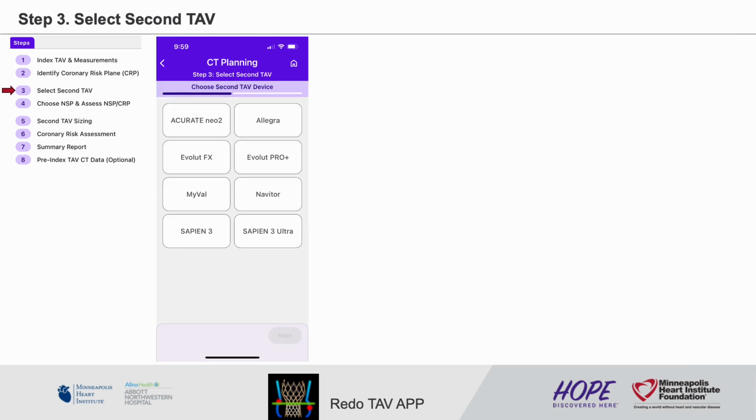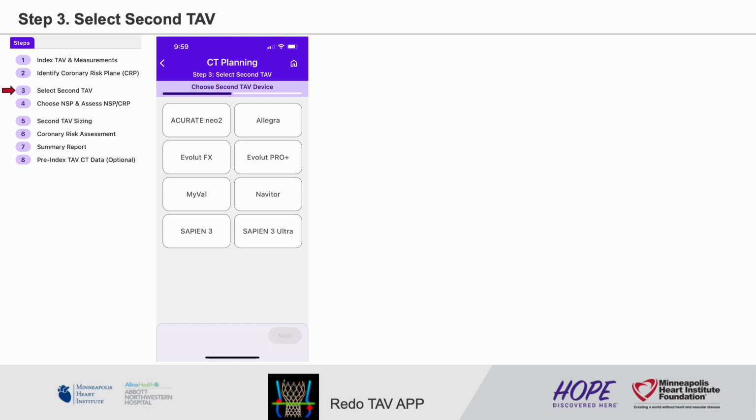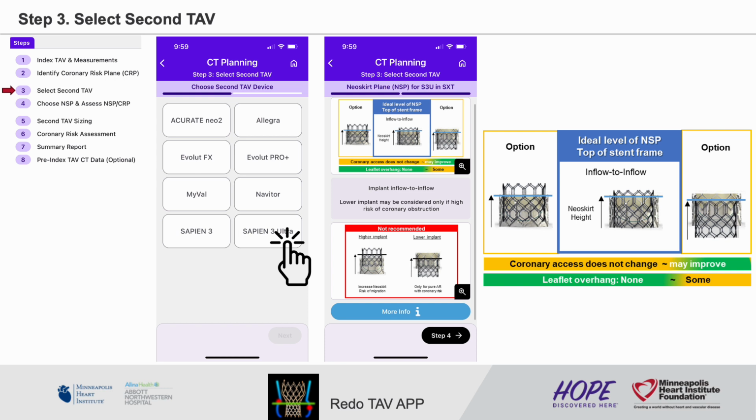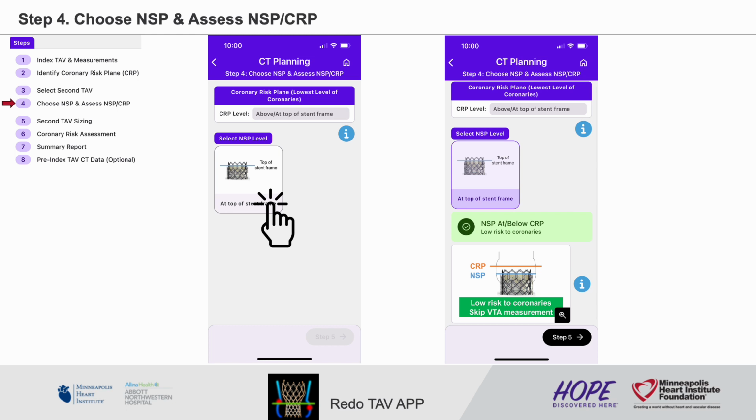At step 3, once you select a second TAV, you will get an idea about the ideal or acceptable level of the neoskirt plane, NSP, which is defined as the top of the neoskirt. For MyVal in SAPIEN XT, it is a single level at the top of the SAPIEN XT stent frame. For SAPIEN 3 in SAPIEN XT, it is the same, the top of the stent frame. For this combination, we have only one selection for the neoskirt plane level. And this level, the top of the stent frame, is below the coronary risk plane, the lowest level of coronaries of this case. Therefore, the risk to coronary is considered low in this case.